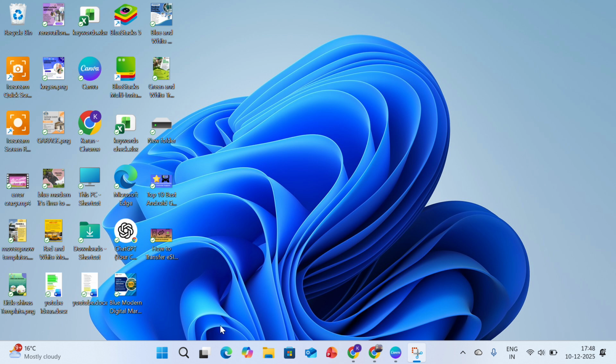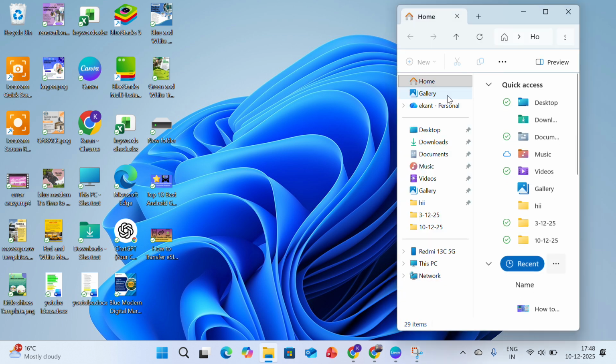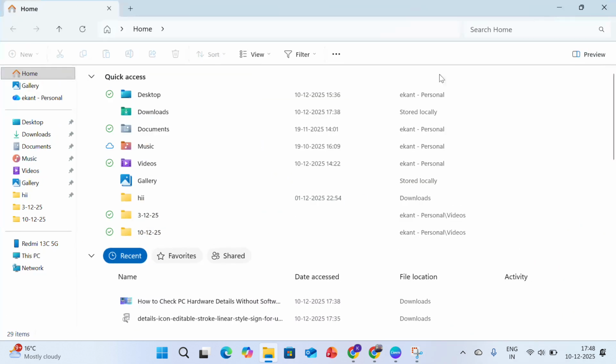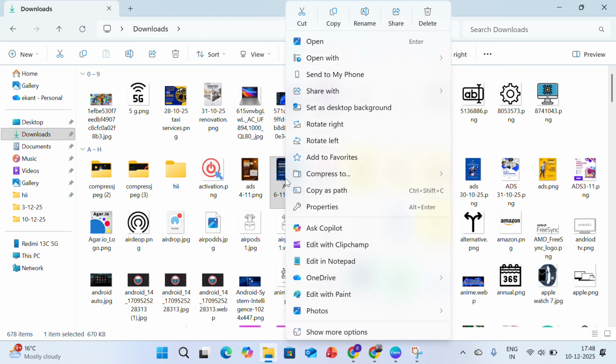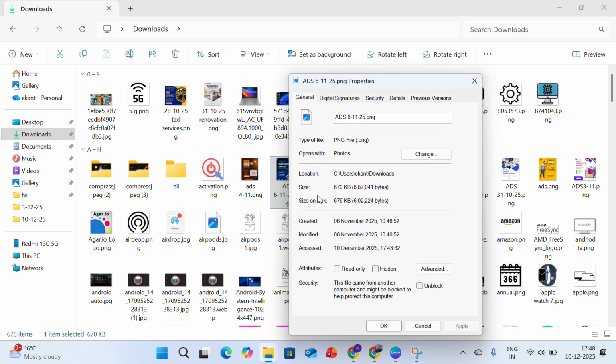So firstly we are going to open File Explorer, then go to the folder where our files are located. Now right click the file, any file you want to tag, click on properties and go to details.